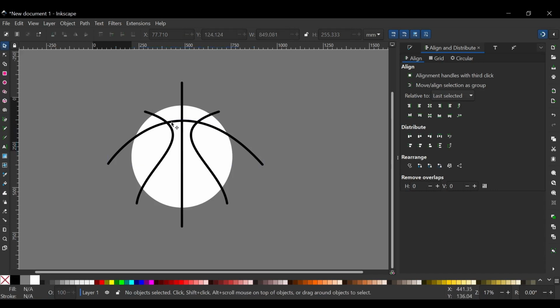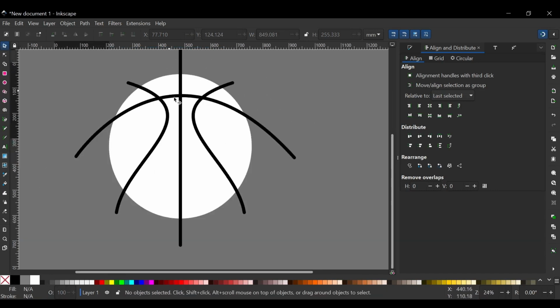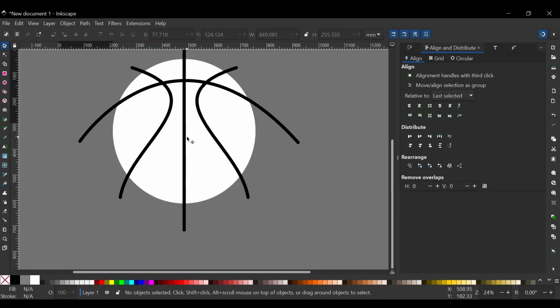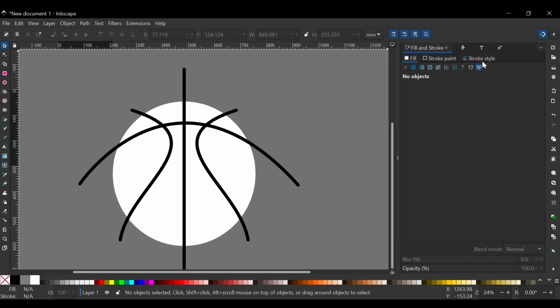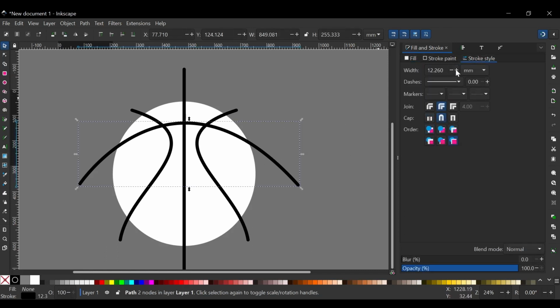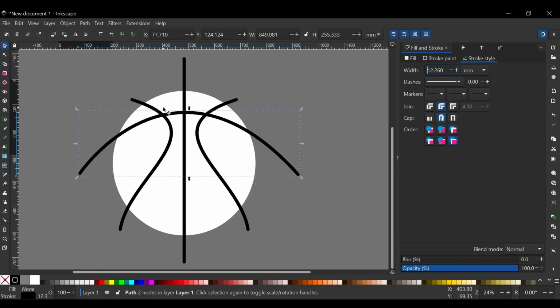And once I'm done with that, the thickness of these lines is pretty good, but if you want to change them, and you might have to change them if they're too thick, you can just go ahead to the Align and Distribute menu, come over to the Stroke Style tab and just make them thicker like that. But we don't want to do that, so I'll just go ahead and press Ctrl Z to undo that.